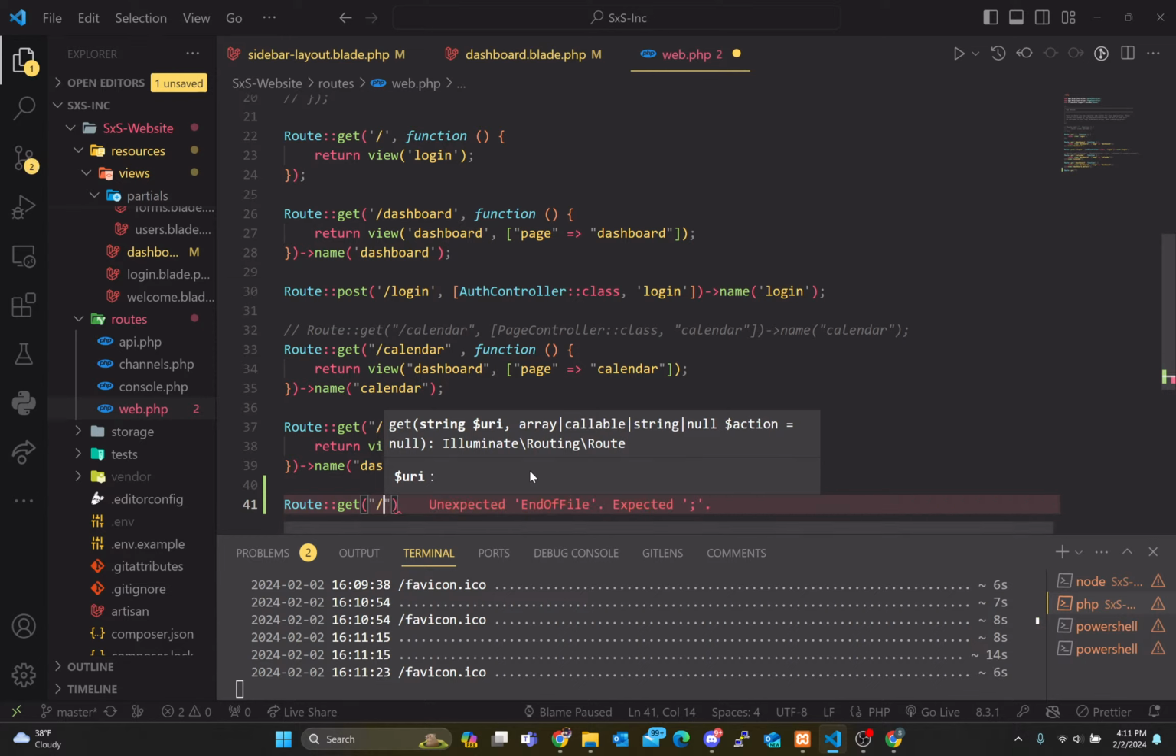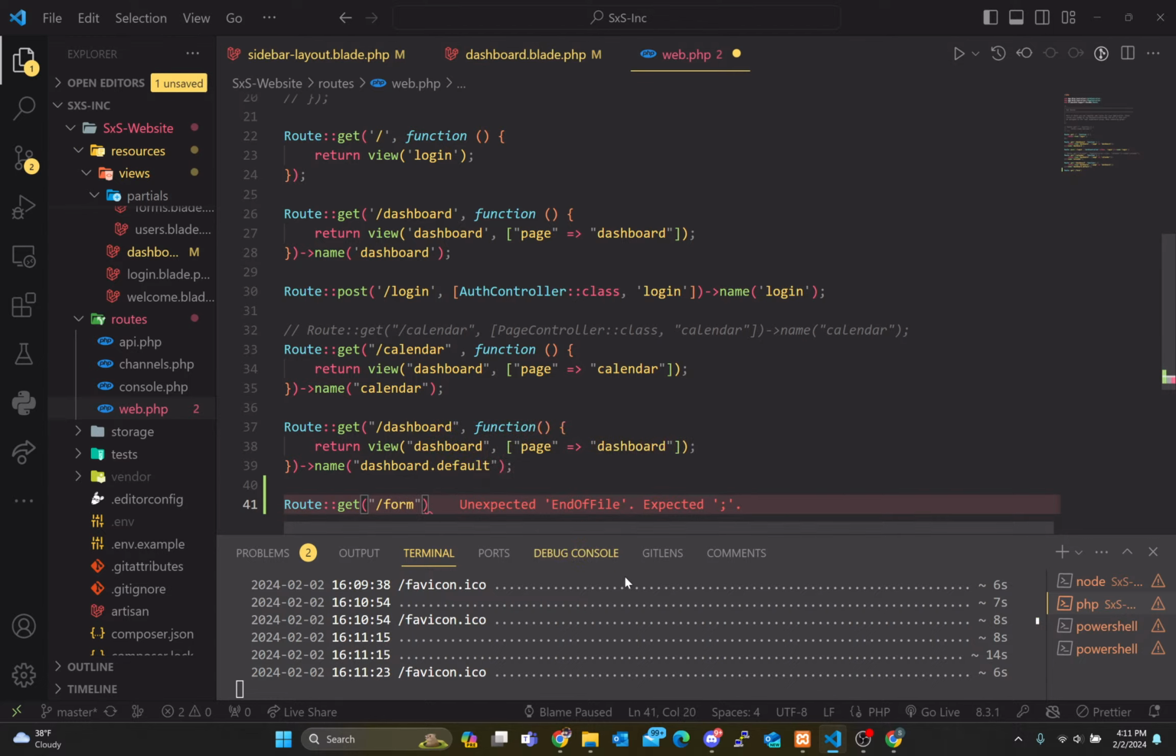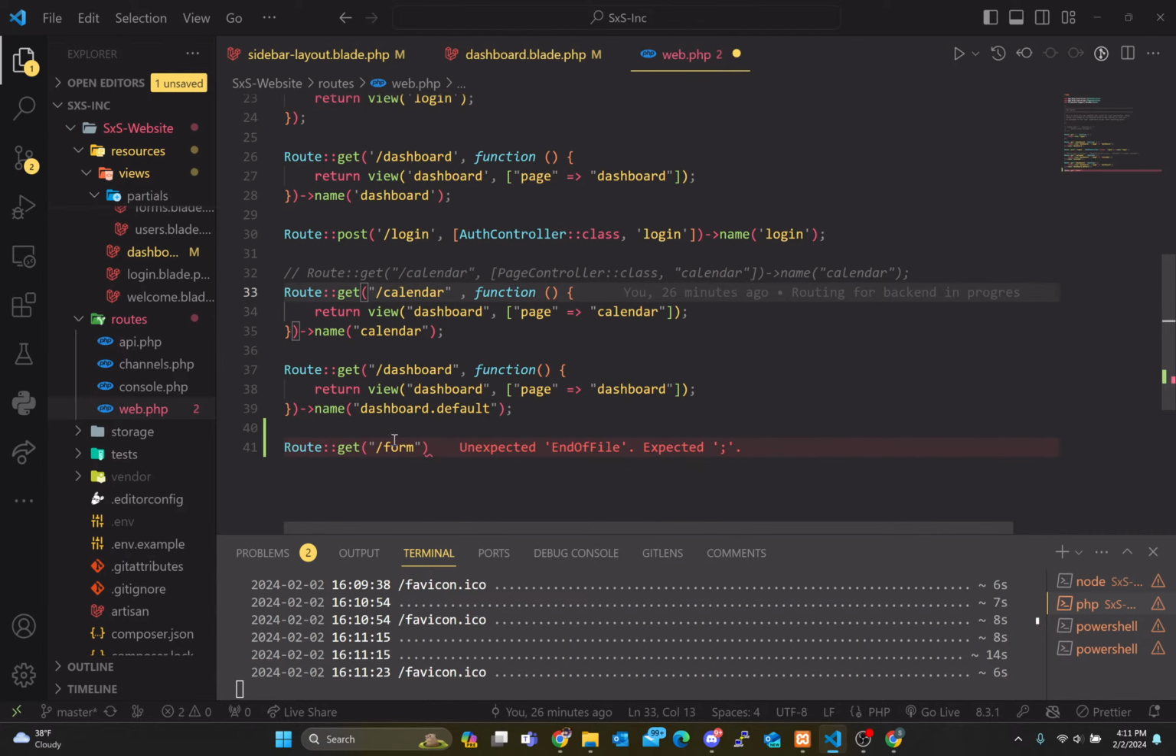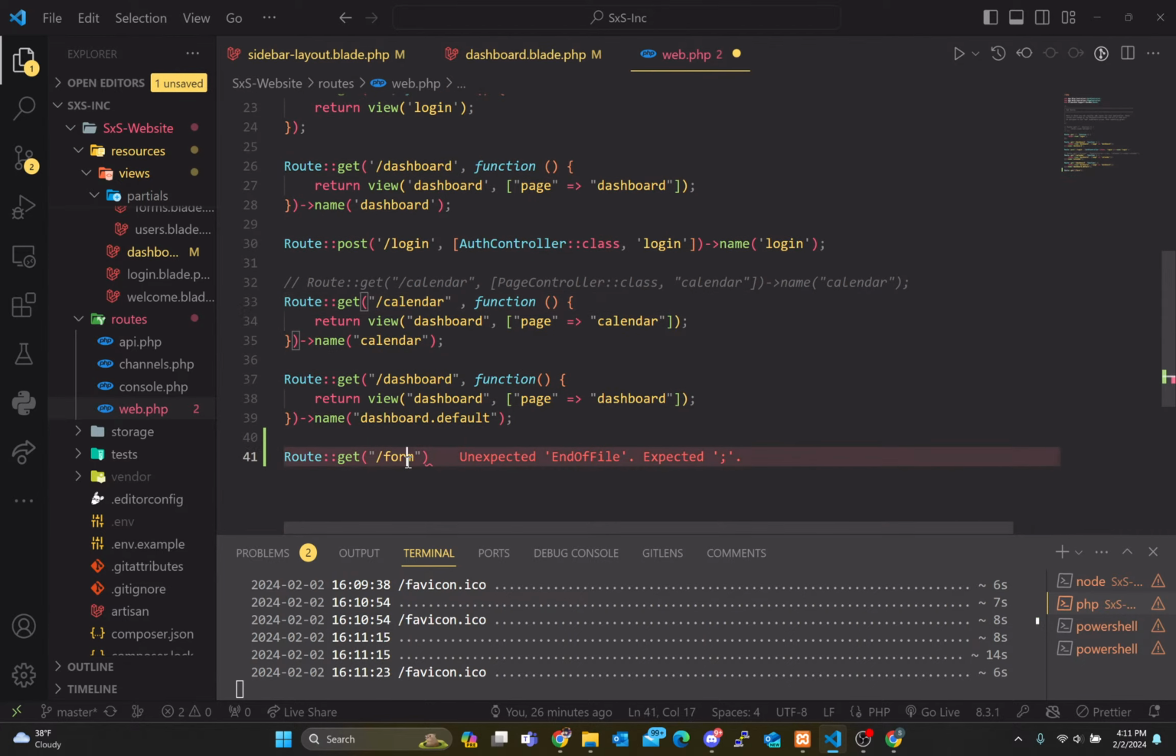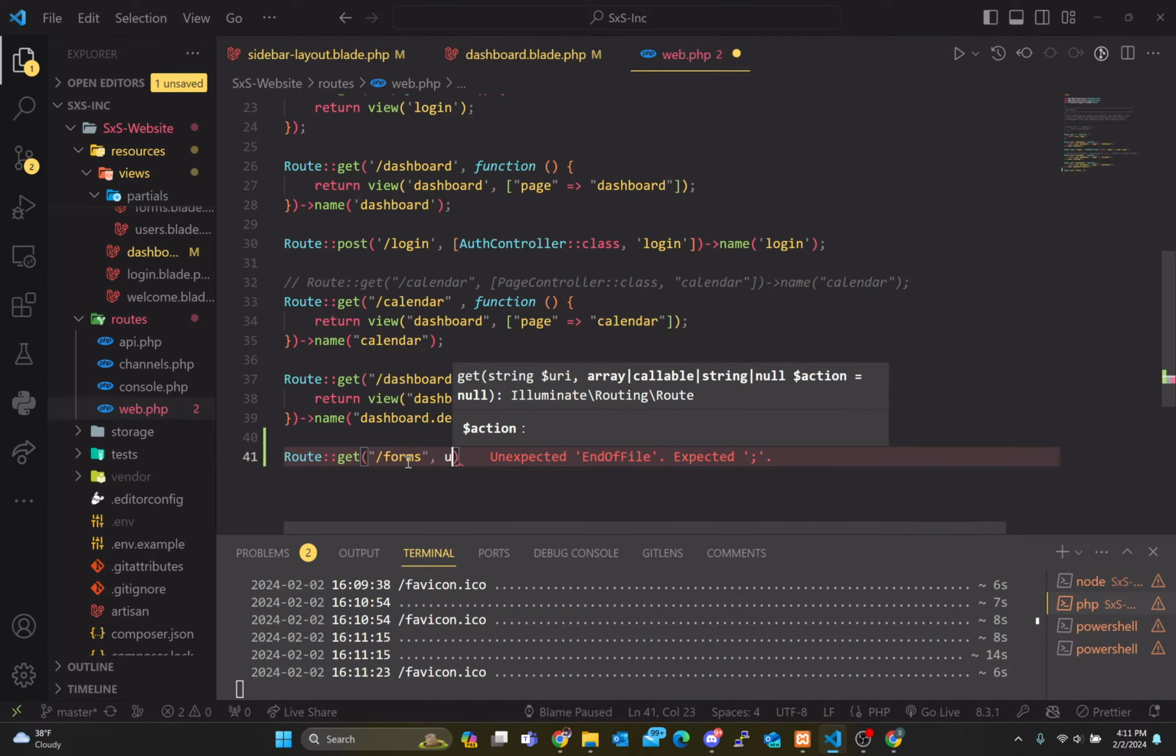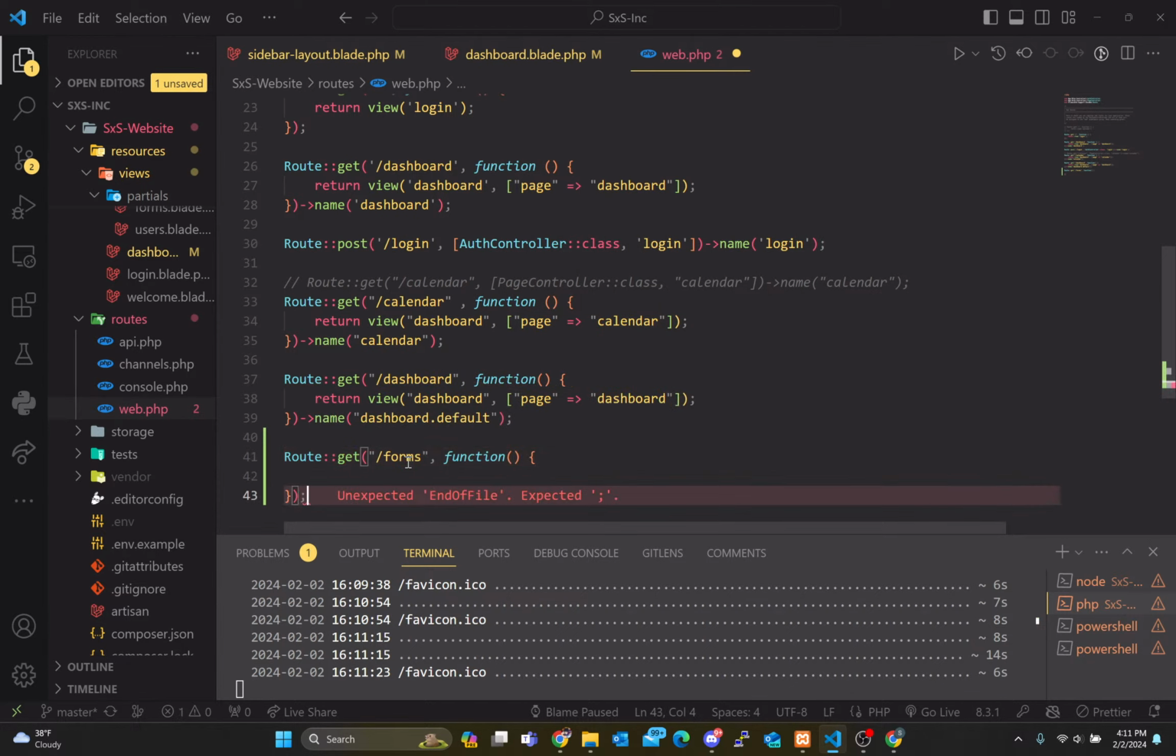So slash form. I can honestly change this route to something else. Yeah, I'm going to do slash forms. Just keep it simple, honestly. I won't think too much about it right now. Just try to get it working right now.